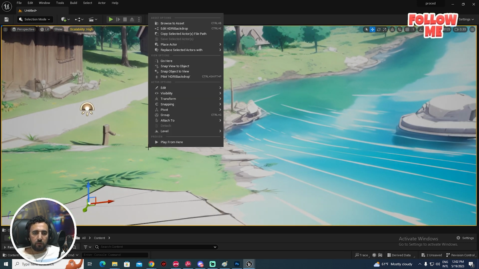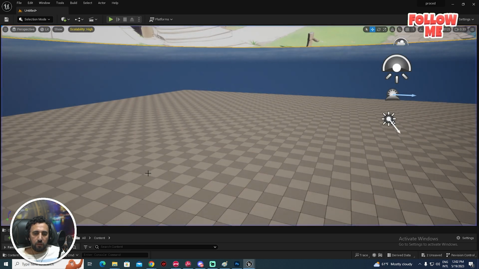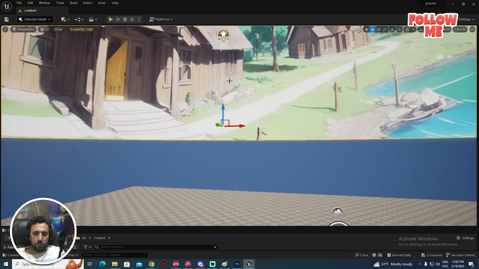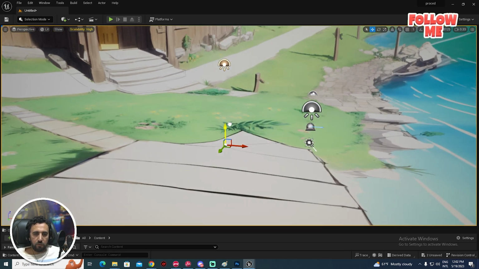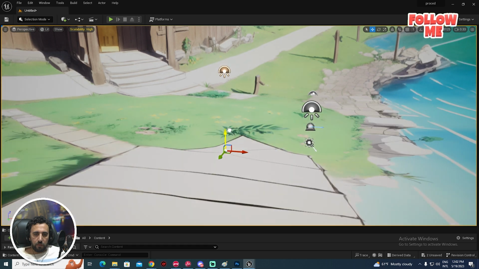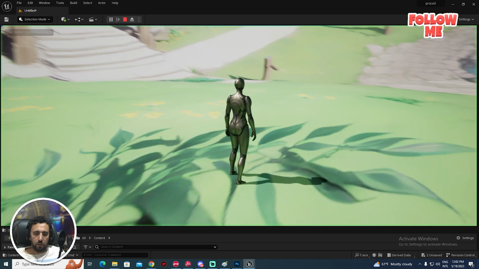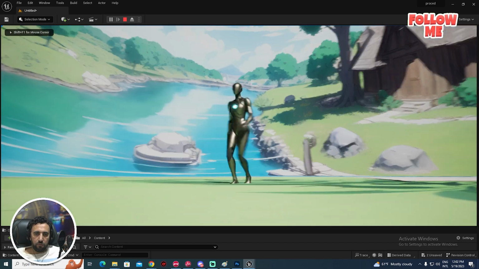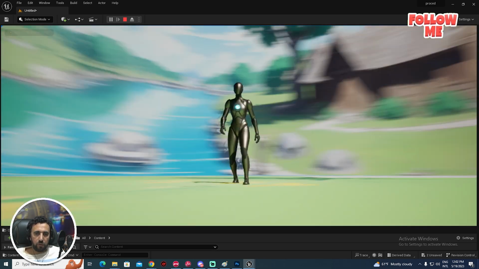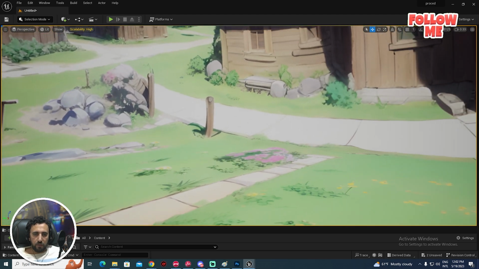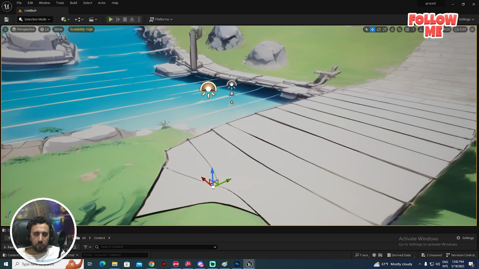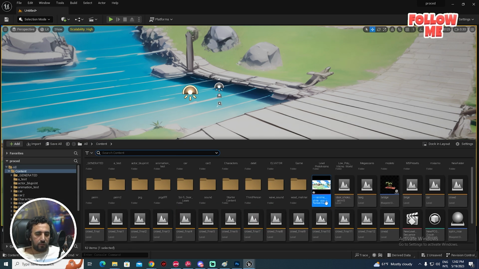For example, if we are here, we need to move this one to be under this ground, maybe here. Now we need to come to this area. If you look, we need to move this far away from this background. Select our background, insert any character, a third person character maybe.